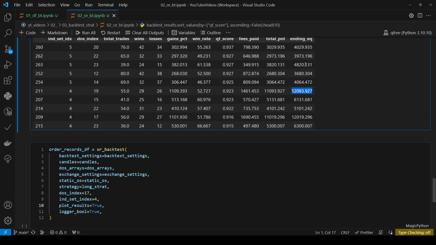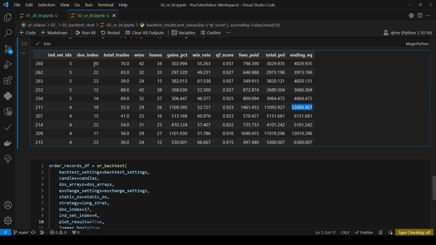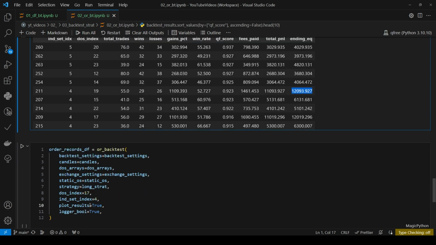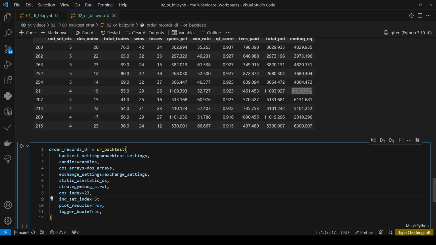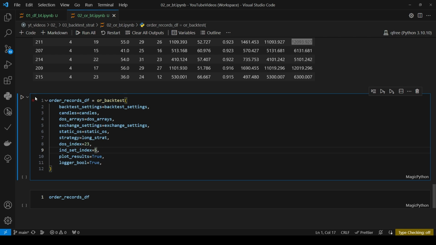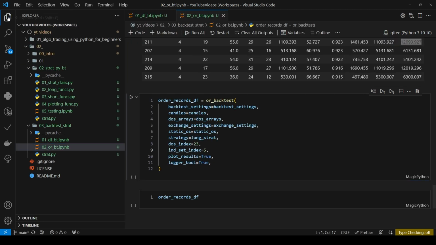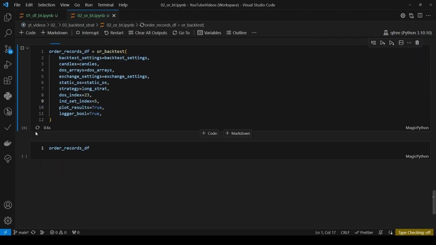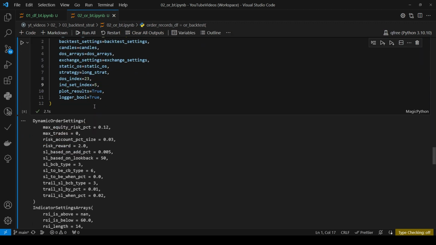So this gives you a chance to see what's actually happened. We have this DOS index of 23, so we'll put that here. And then we have the indicator setting index of 5, and we'll go ahead and put that here like this. And then we'll have plot results, and we'll set the logger to be true. That's going to give us some logs, or it should. Let's hope to the gods that it actually works.